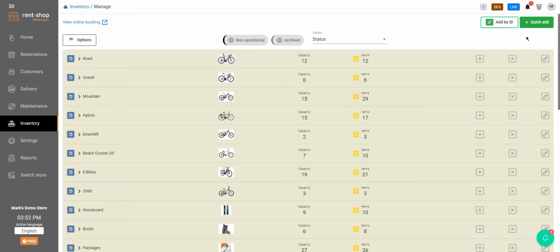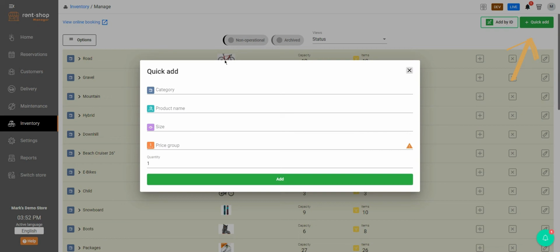First is what we call Quick Add. So you'll click the button here, Quick Add. A pop-up will come up and you will create a category. So we'll call this Children's Three-Wheelers. You're going to add a product name. So we'll call this the Smooth Three-Wheeler. And we'll call this Universal for universal size.